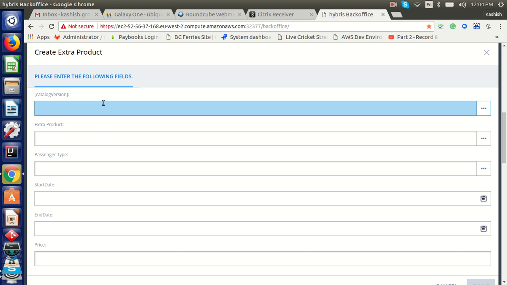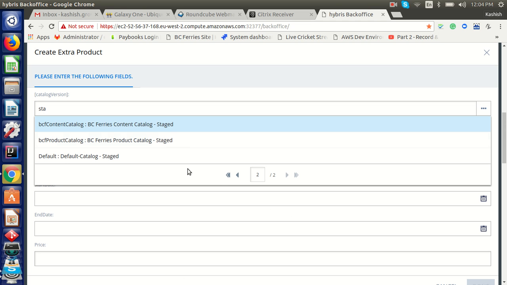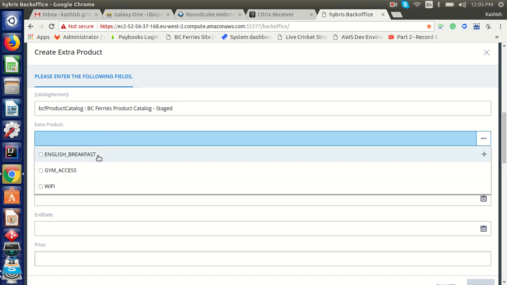So this is the catalog version. Make sure whenever you are creating any extra product, the catalog version has to be the stage version of the product. Since it's an extra product, we'll be using the BCF product catalog stage version. The extra product codes, these are the system defined codes we have for the extra product.